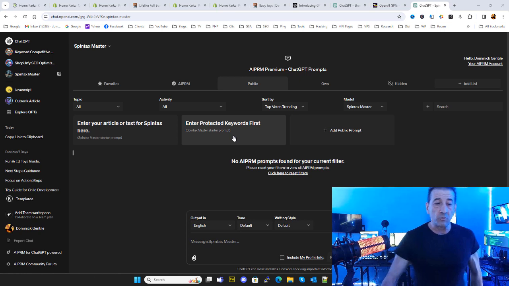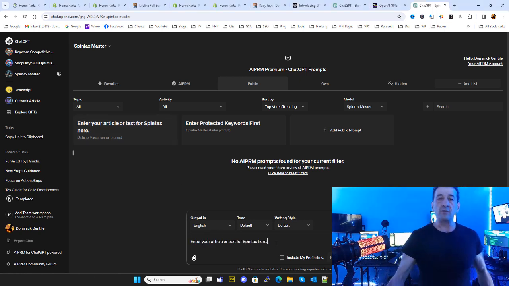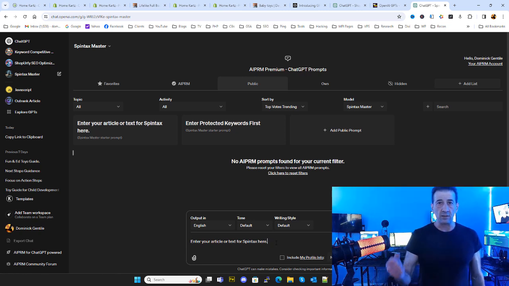So we can supply a list of protected words or phrases that we don't want Syntax Master to change for us. Other than that, you can just select this option and paste your entire content into here, and voila, you will have excellent syntax.